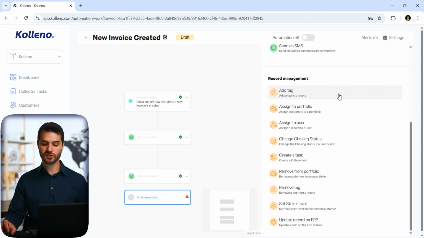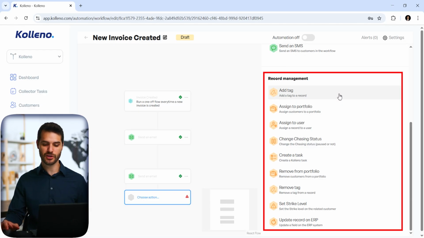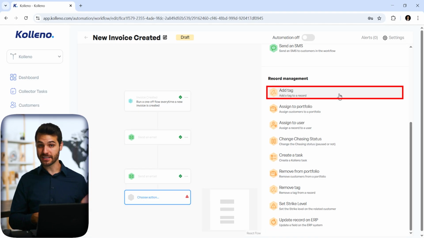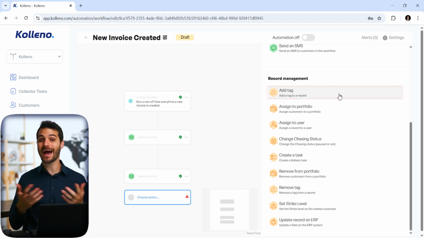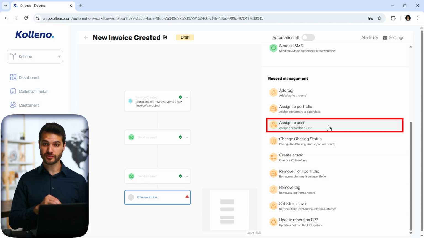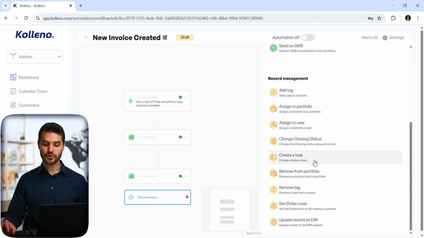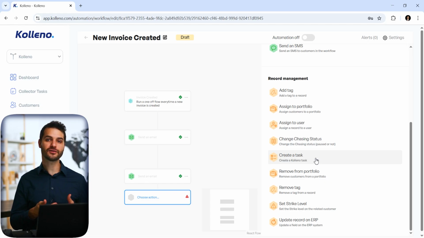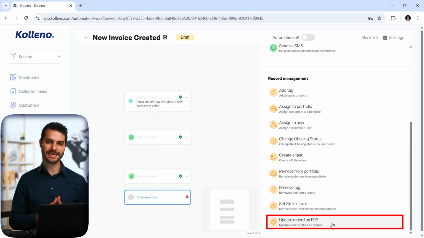And you have a bunch of additional record management type tasks that you can do. You can add a tag to, let's say, the customer. You can then, if certain conditions are met, label that customer as a high priority or way overdue. You can assign this particular overdue invoice to one of your specific accounts receivable representatives. You could create a task so that if certain things have happened, that accounts receivable clerk will then have a task listed on their dashboard so they know they need to call that client and follow up on the payment. And even down here, we have the ability to update records in the ERP system.